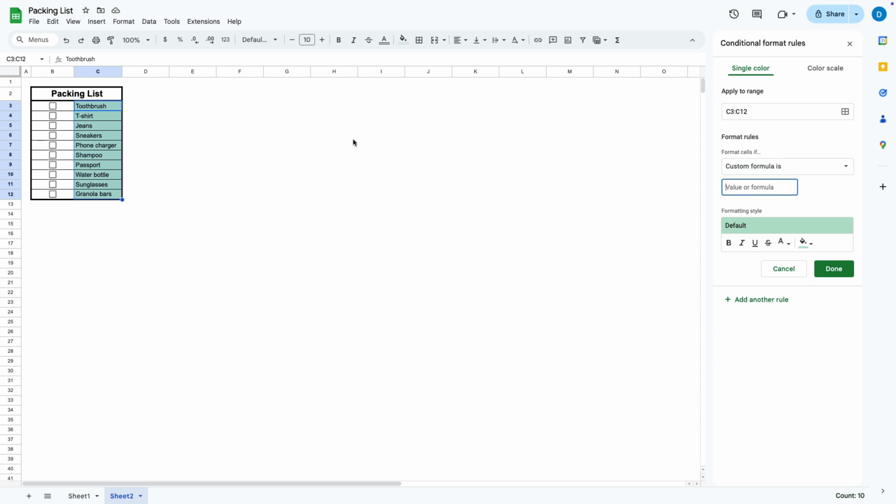Now, since changing column C is dependent on what happens in column B, you have to type the following: equals B3 colon B12, which will activate all of these rows to apply to this conditional formatting. Then enter true, because when you click on a checkbox, the text that appears in the background is true.